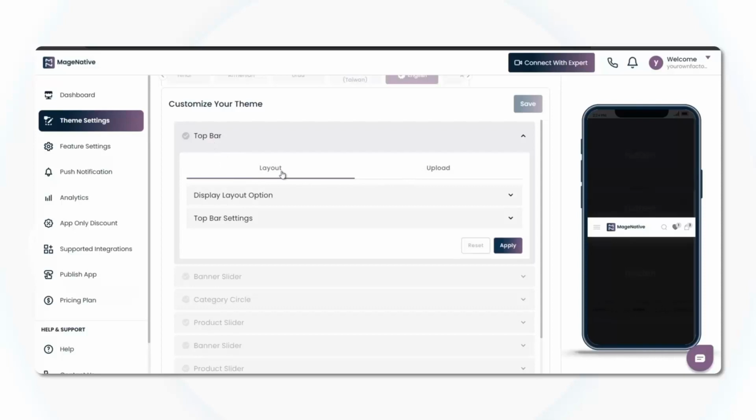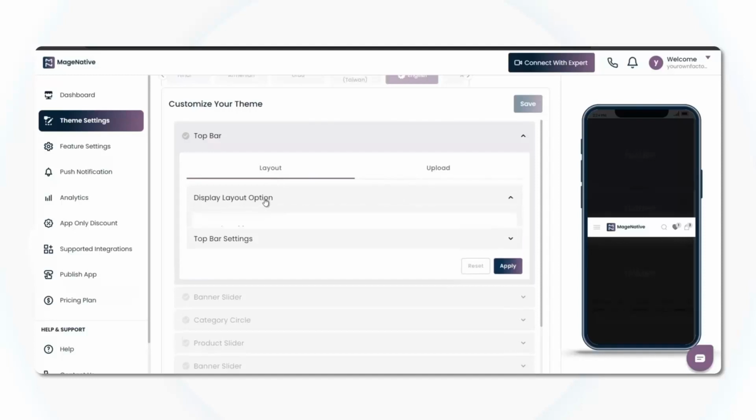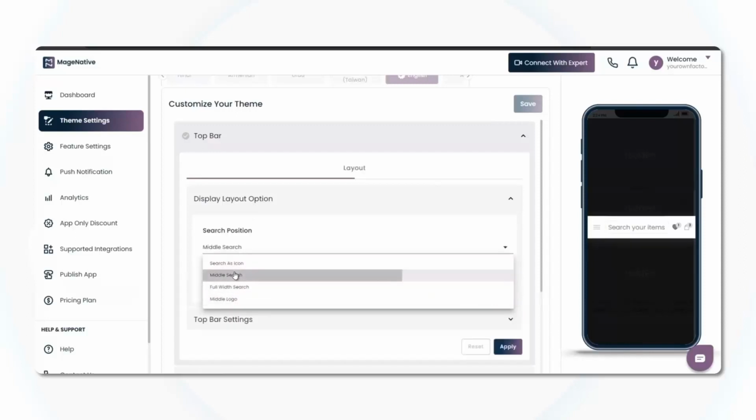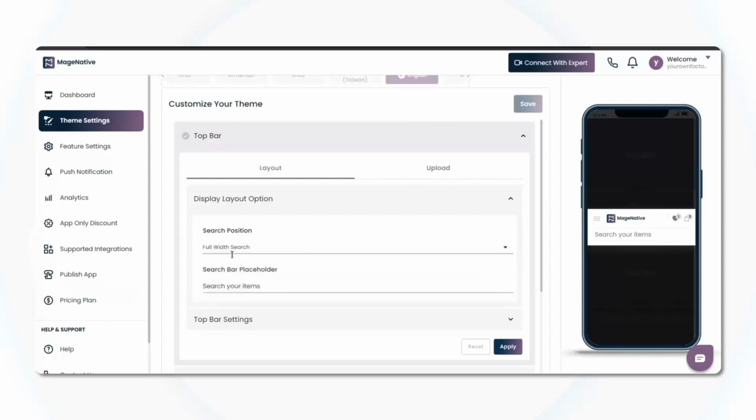First is layout, with the help of which you can decide the entire look and feel and the display type of this top bar, and then you have to upload the image. So let's set up the display layout option. Firstly, you have different options to set up the search position. You can go ahead with one of the four options that you're getting here.